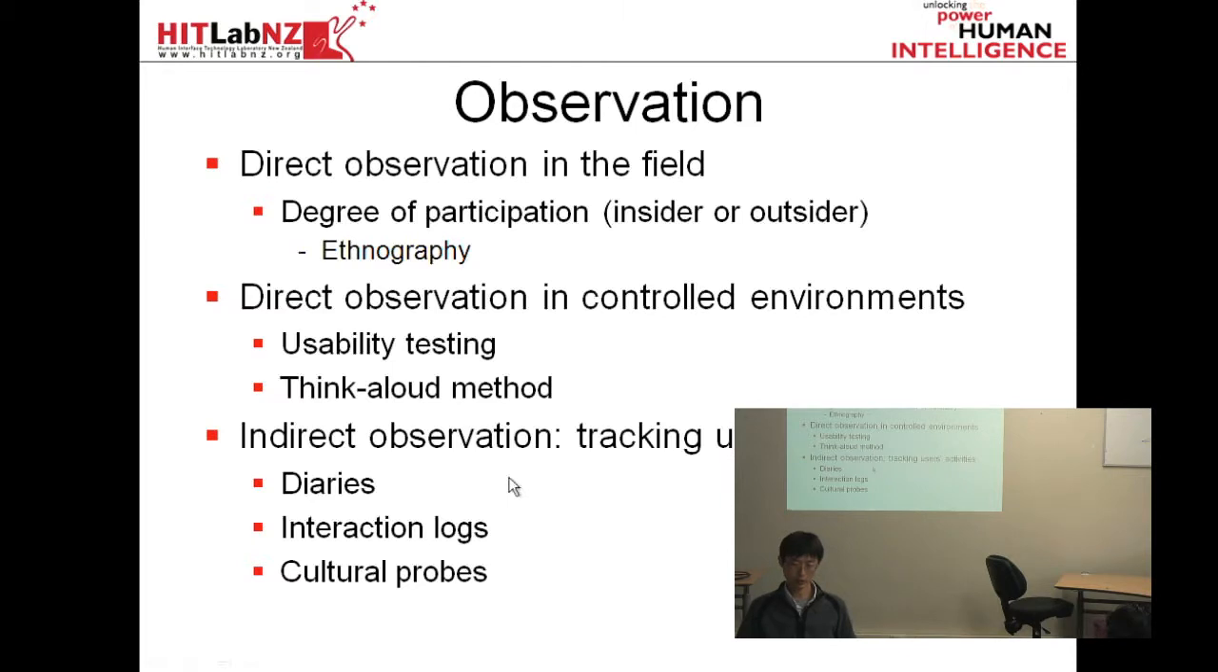So the first one is observation, which is basically watching what people are doing. And there are different approaches or different types of observations depending on where you are doing it or how much you're controlling the user. So you can initially divide them into direct and indirect observations. So direct observation is actually the experimenter or the researcher themselves watching people directly and observing what's happening. And this could be done either in the field or in controlled environments.